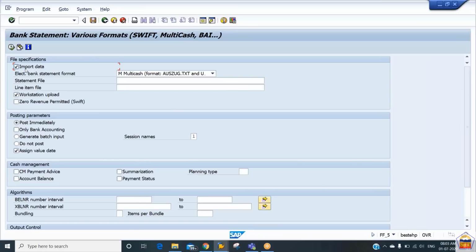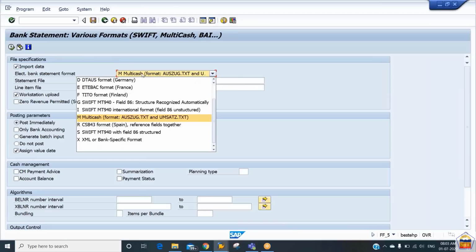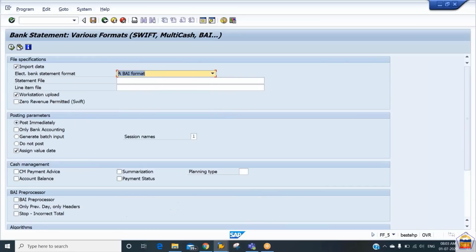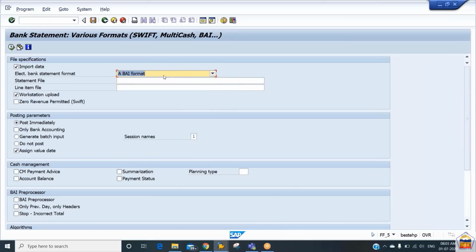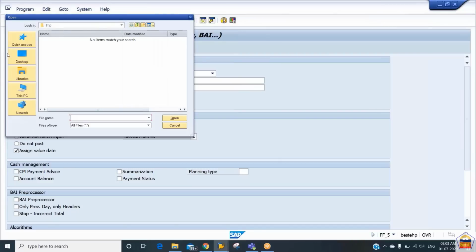For that, we need to select this checkbox, import data, and after that select the format in which you want your file to be processed. I want my file processed in the BAI2 format, so we select the format as BAI format. BAI2 is not there, but if you select BAI format only, it will take it. After that, you need to attach the file. We have maintained our file, so I'm going to attach that file over here.